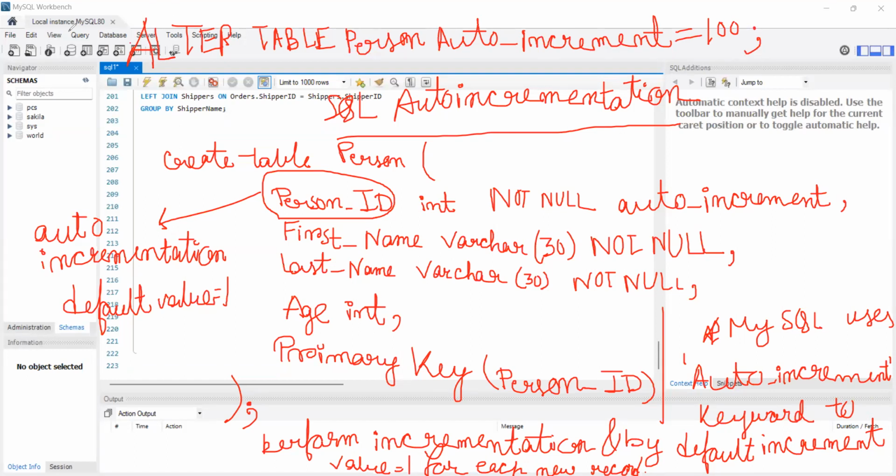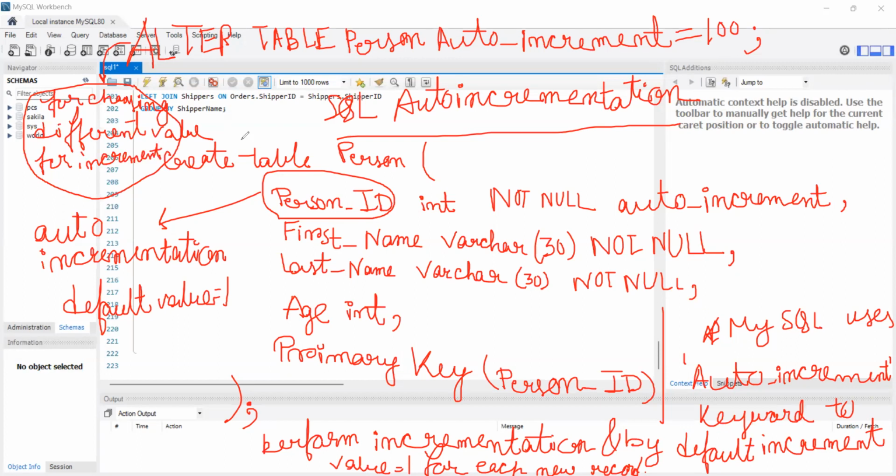So what is this for? Just write: for choosing a different value for increment. For choosing a different value for increment, you just write this. Okay.